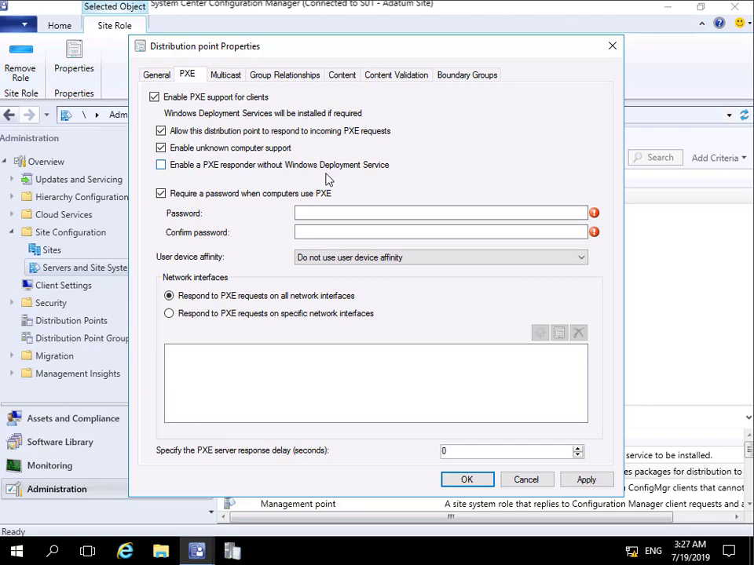Then what we have is enable a PXE responder without Windows Deployment Services. Now in the case of this lab build, this Windows server is also a Windows Deployment server, so we're happy to not turn on that tick box. However, we will require a password when computers use PXE. So we'll enter the password and confirm the password.